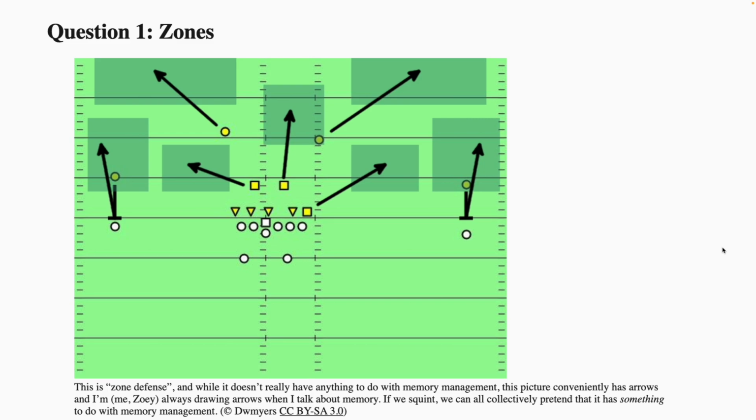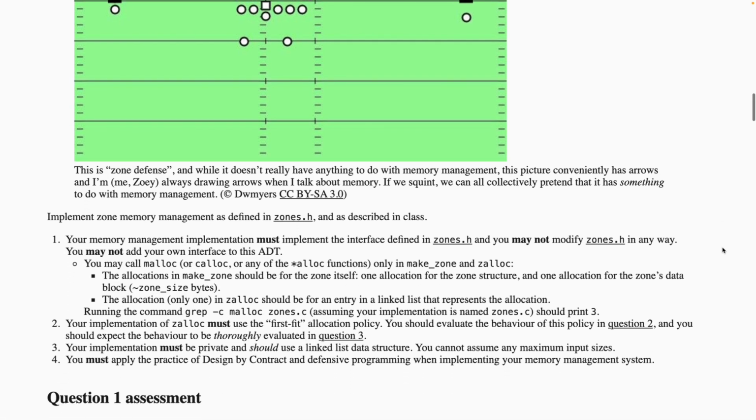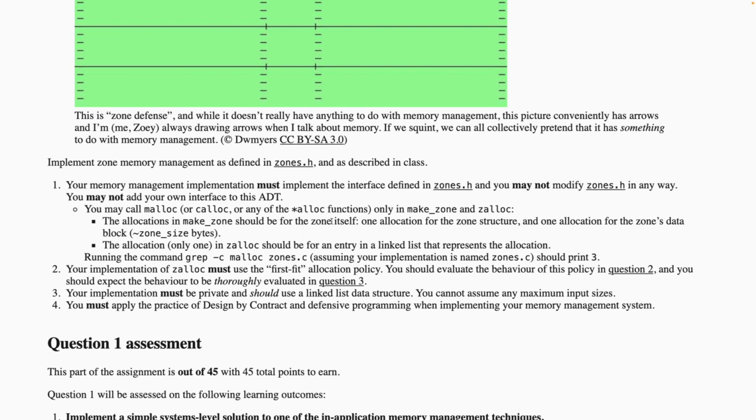So question 1 is just implementing the thing. You're going to get a header file, zones.h, that provides an interface for this memory management technique. It has functions like create zone, destroy zone, zalloc, zfree, and you just have to do that.